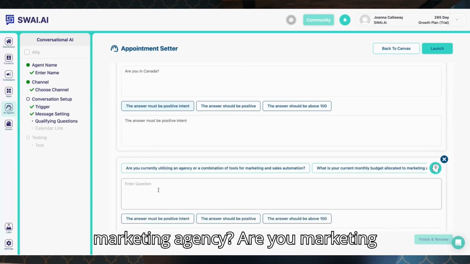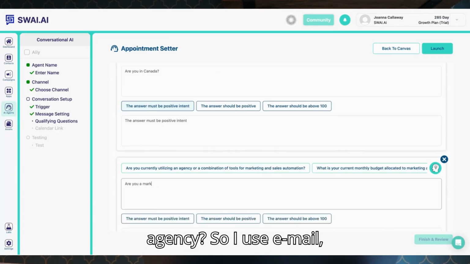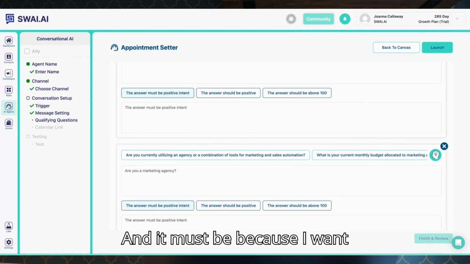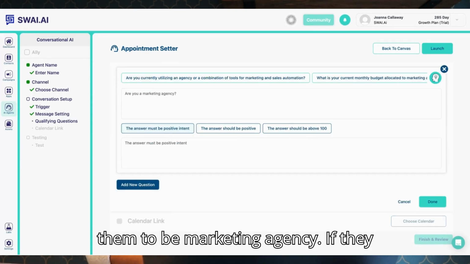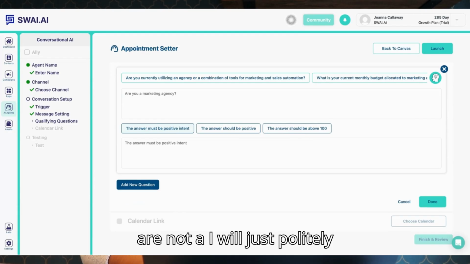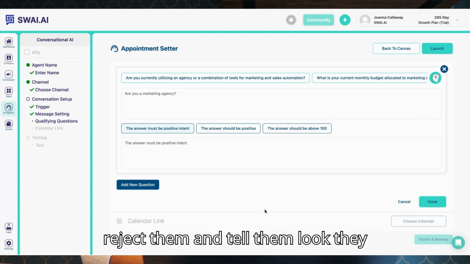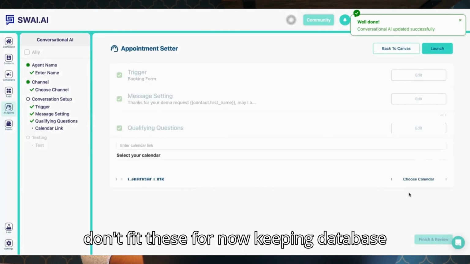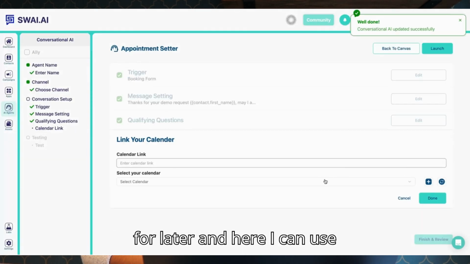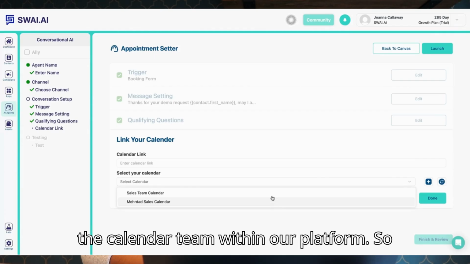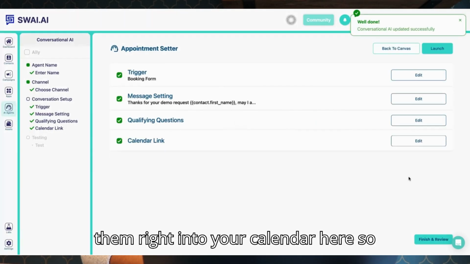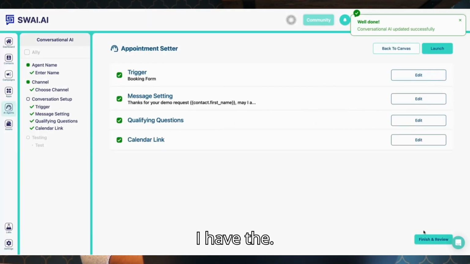Are you a marketing agency? And it must be, because I want them to be a marketing agency. If they are not, AI will just politely reject them and tell them, look, you don't fit this for now, we'll keep you in the database for later. And here I can use the calendar within our platform. So once AI qualifies them, it just books them right into your calendar here.